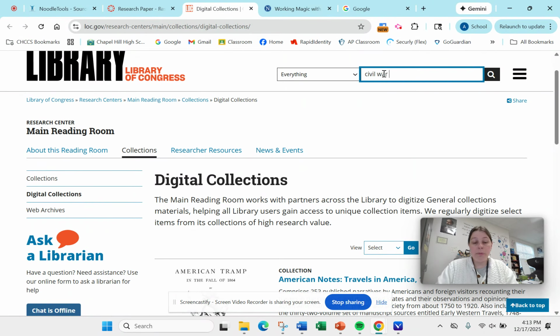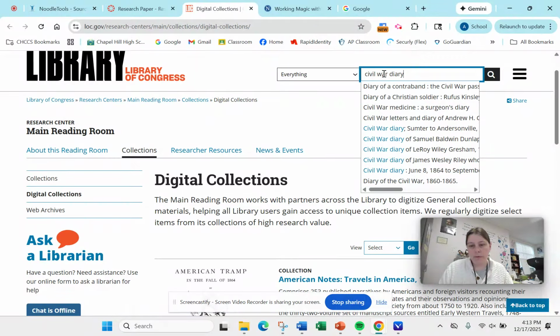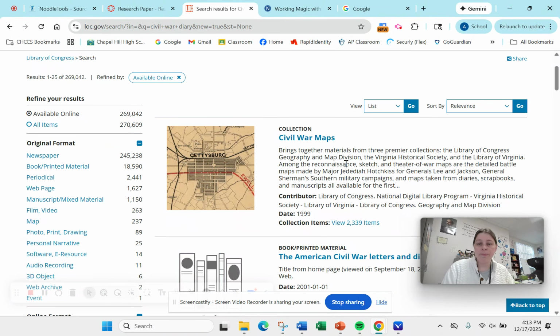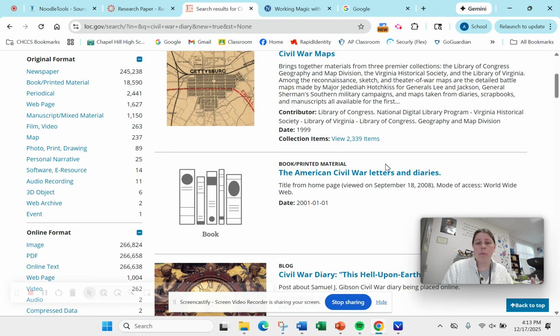Specifically, because I'm looking at the Civil War and I want to know what experiences were like with infrastructure, etc., I'm going to search for Civil War era diaries. This is a thing that people during the Civil War kept, and a lot of them talked about logistical issues, etc. You can see as I scroll here, it turns up a whole bunch of stuff.